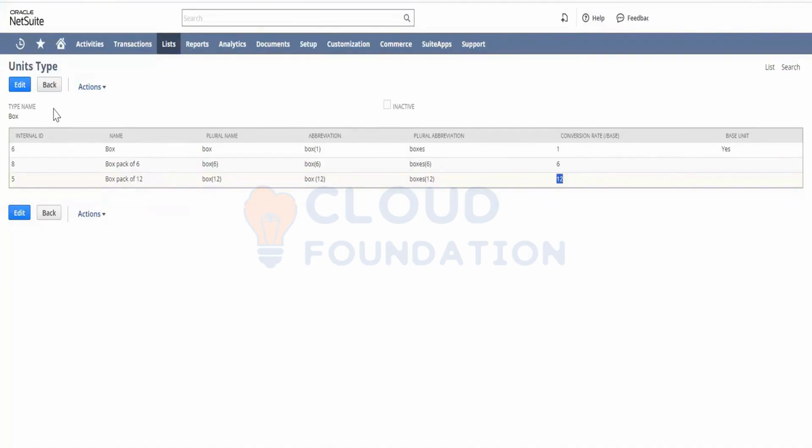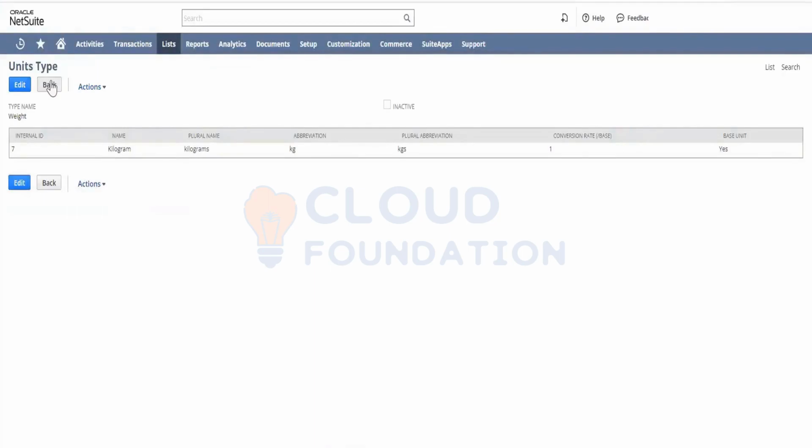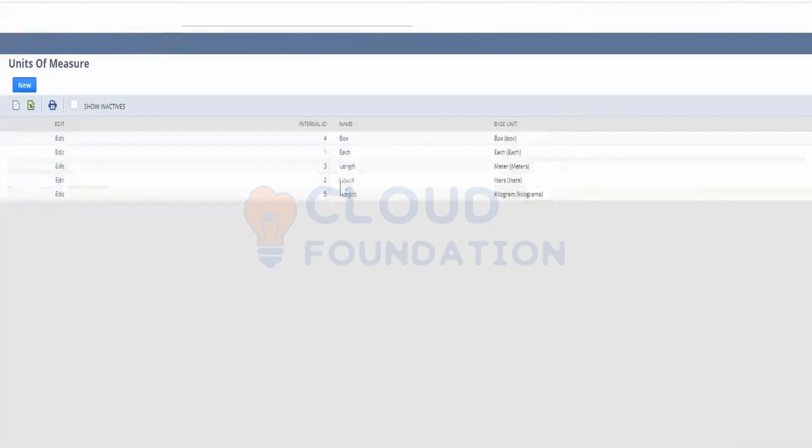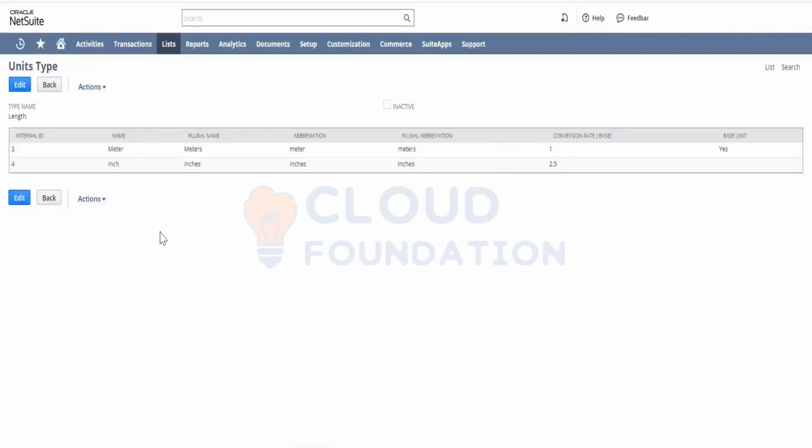But instead of showing you the box, I think I can show you the length, maybe the weight. If you go into the weight, multiple units are not measured here. One second. So length is my base unit. What I'm saying is meters. Now 1 meter is my base unit and 2.5 inches would be 1 meter. That is what I'm defining as a conversion rate.